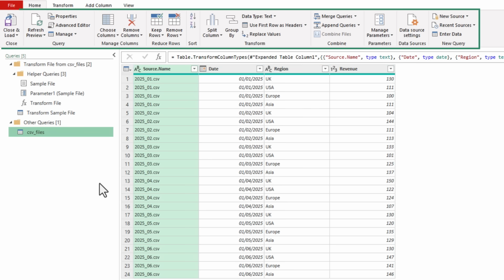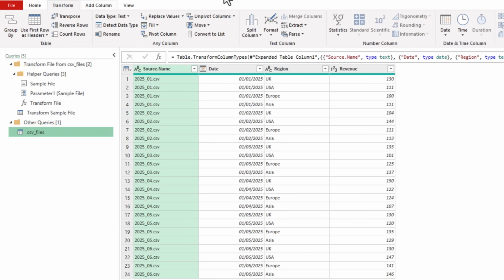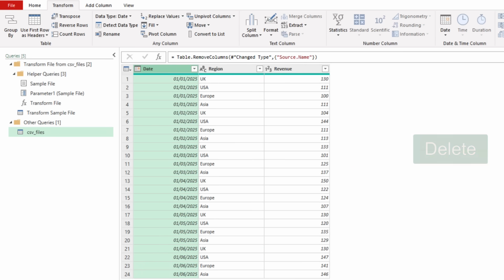In the ribbon, we've got various tools to clean and transform the data, like removing rows, splitting columns, and grouping the data. And on the Transform tab, there's even more common data cleaning tools like unpivoting columns, filling up or down, replacing values, and so on. Now this data is pretty tidy, however I have got the file name included in the table, which I don't need. So with that column selected, I'm just going to press the delete key to remove it.